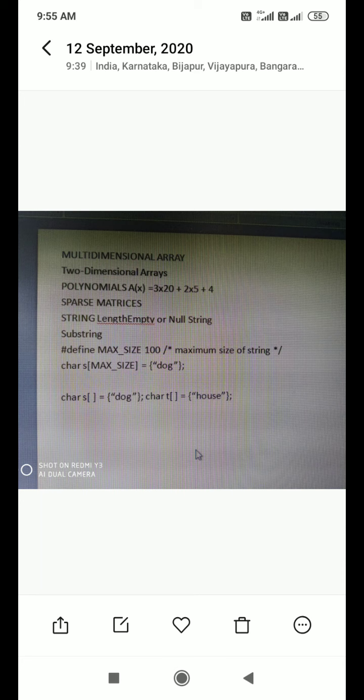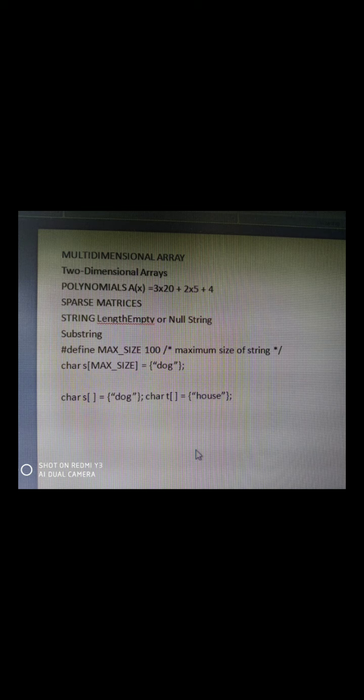Next is the concept of polynomials. A polynomial is a sum of terms, where each term has the form a into x raised to e, where a is the coefficient, e is the exponent, and x is a variable. So what form are we having? A into x raised to e. x is the variable, a is the coefficient, and e is the exponent.